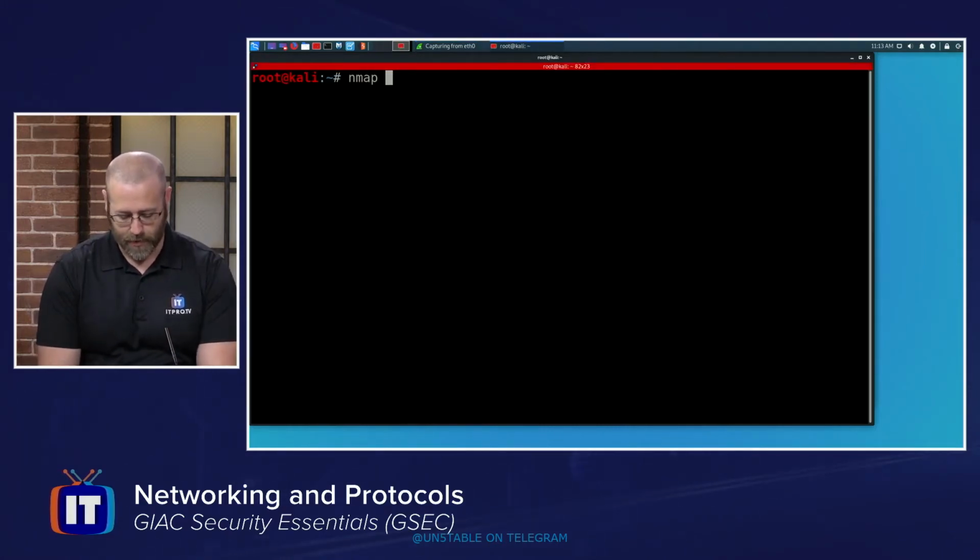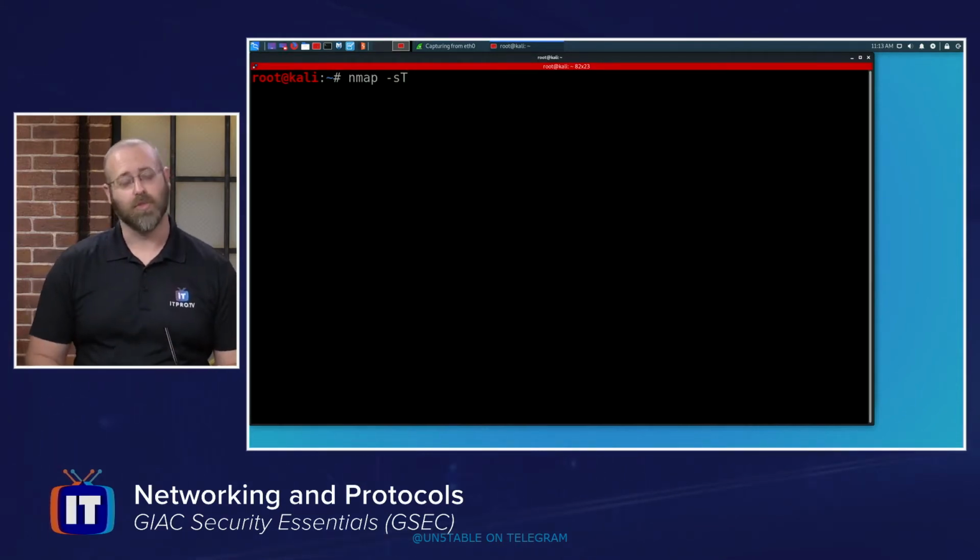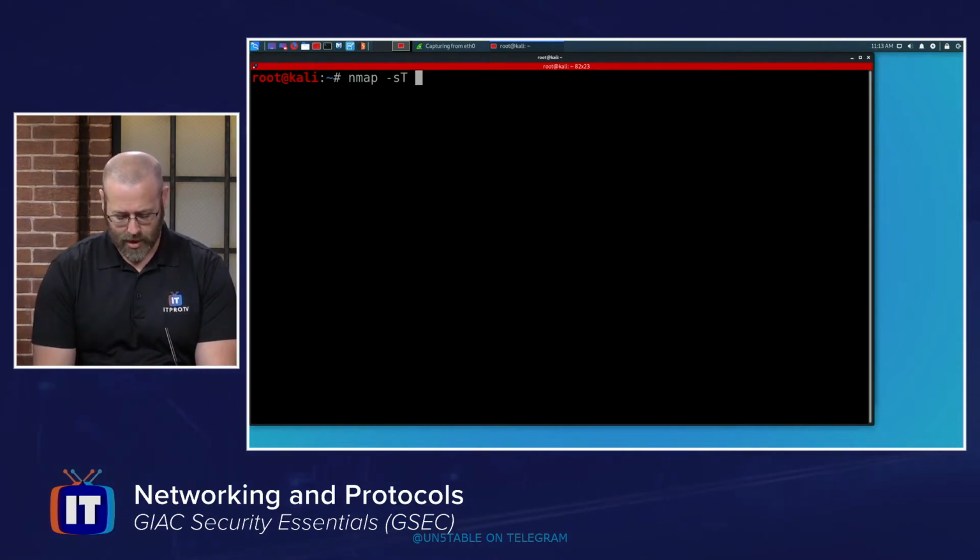So we'll do nmap -sT because I want to do a full connection scan. By default, it doesn't do a full connect scan. And I will do, let's see here, -p, I'll just pick a port that I know is open, that we can get that connection. And that's going to be against 10.10.10.